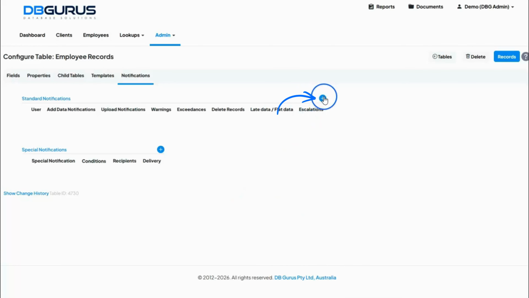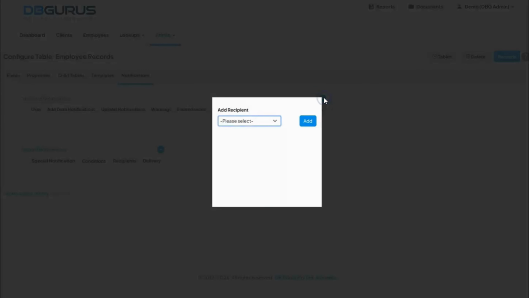Click the plus icon to create a standard notification. A pop-up will show up. Pick a recipient in the drop-down, then hit Add.